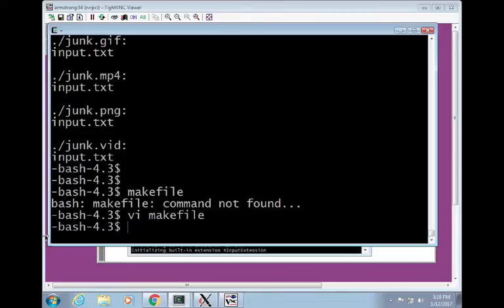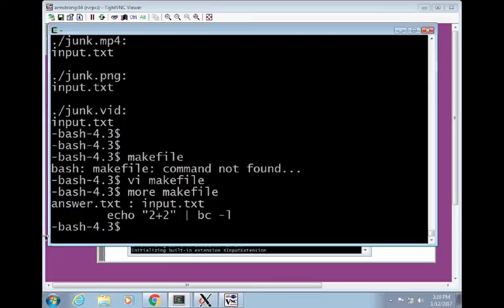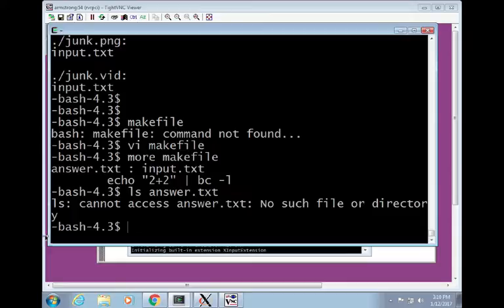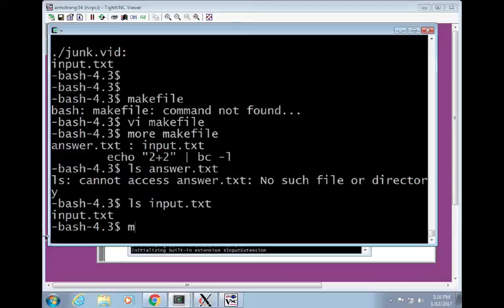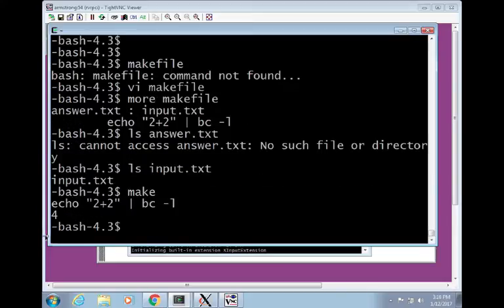Right. So let's look at what that makefile looks like again. It simply says, in order for me to create input.txt, I want to do the following. So is there an answer.txt? There shouldn't be. Is there an input.txt? There is. We have that. Now if I say make, it'll just go off to that makefile and do it. It knows what to do.